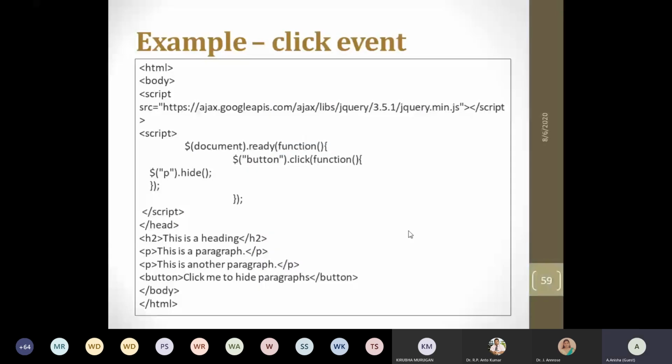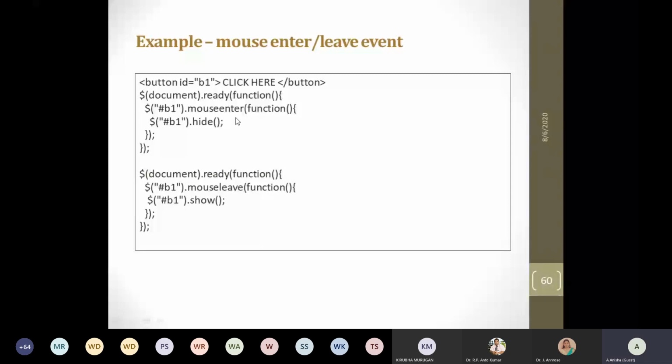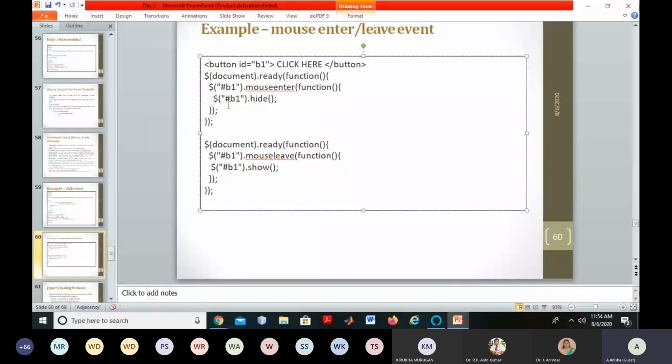Now another example using the mouse enter, mouse leave events. Here we have a button. When the mouse enters the button, the button will be hidden. Right. When the mouse leaves, the button will be visible. So I have used both the hide method and the show method, and mouse enter. The name of the event for mouse enter is mouseenter, and for mouse leave it is mouseleave.